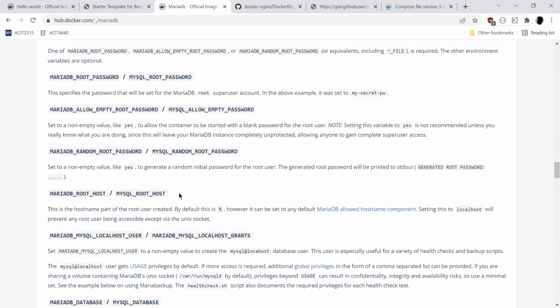So here we need to at least define one of these. The easiest one to define is to make sure that MariaDB starts with a random root password, which is going to be automatically generated at the first run. That's something we are going to add to our Docker Compose file in the environment section.